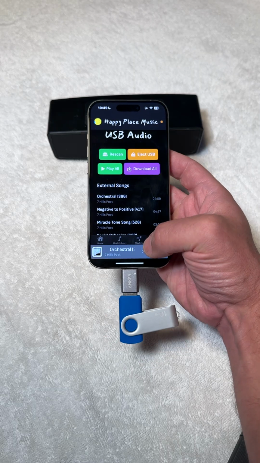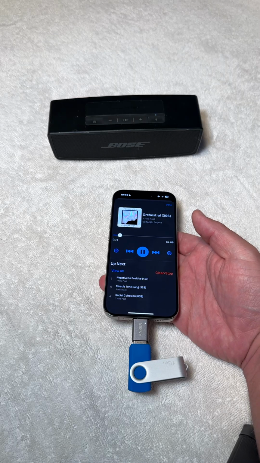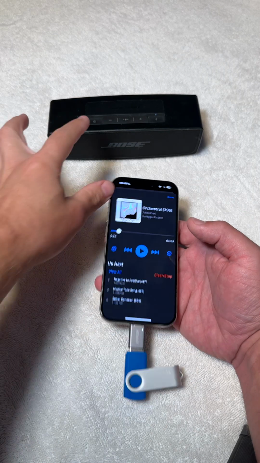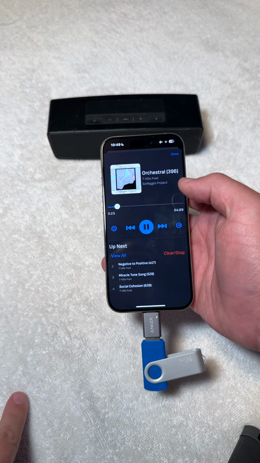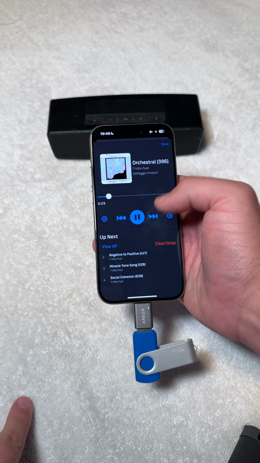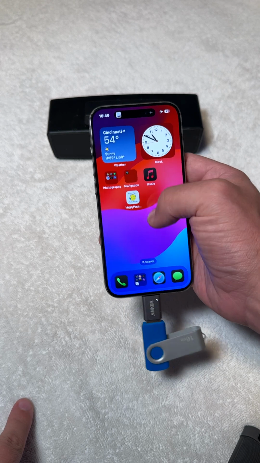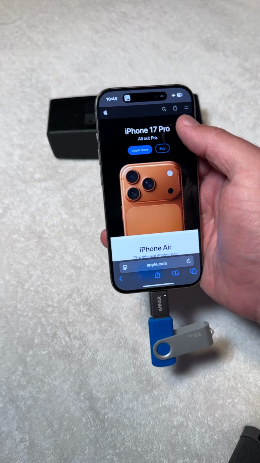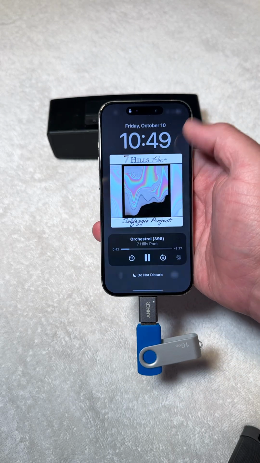So we have these files, and then again, it's like we're playing through the Bluetooth. And then if I turn the Bluetooth speaker off, we're playing through the phone directly. And even here, users can run the audio in the background just like any standard normal audio player.